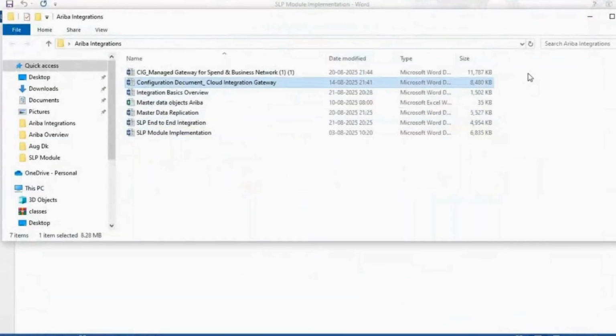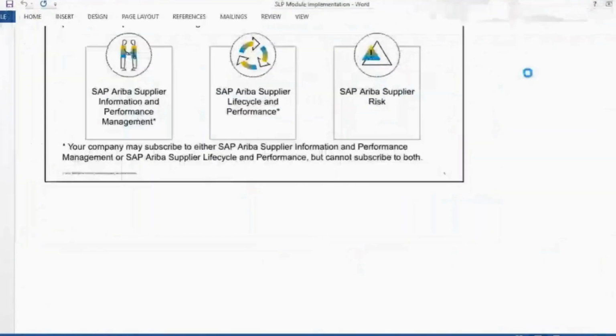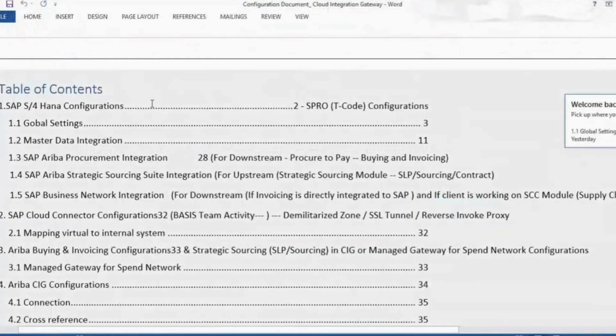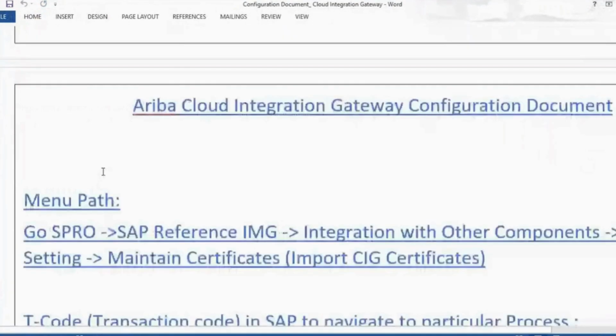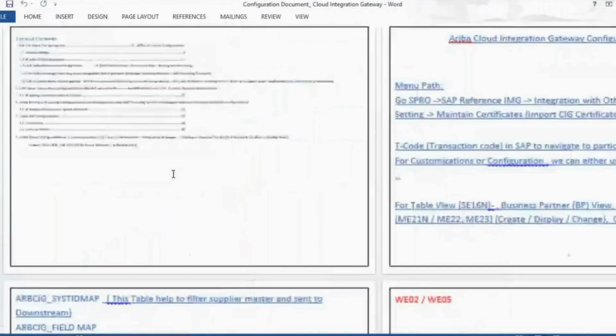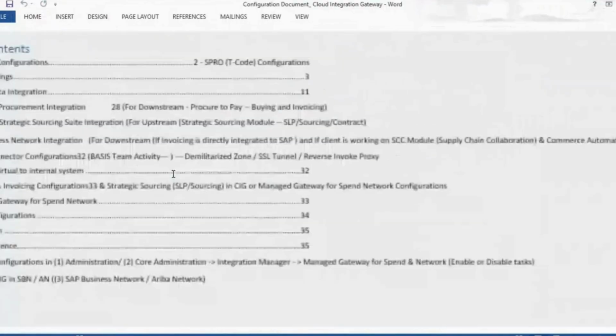If I open managed gateway, cloud integration, it shows what activities we perform in S4 HANA, all the S4 HANA activities and the menu path.